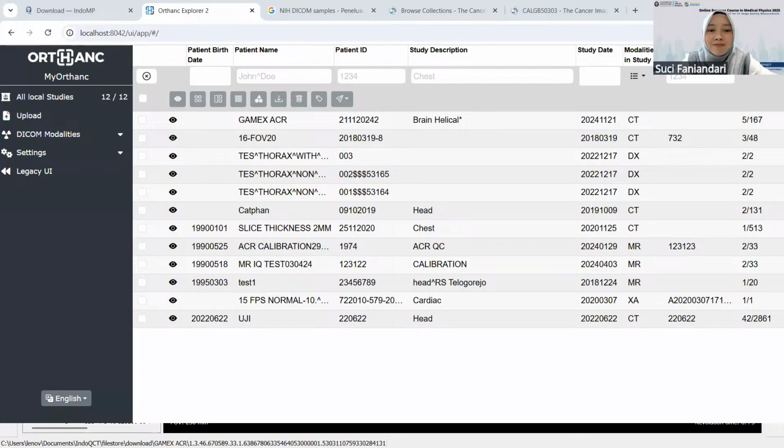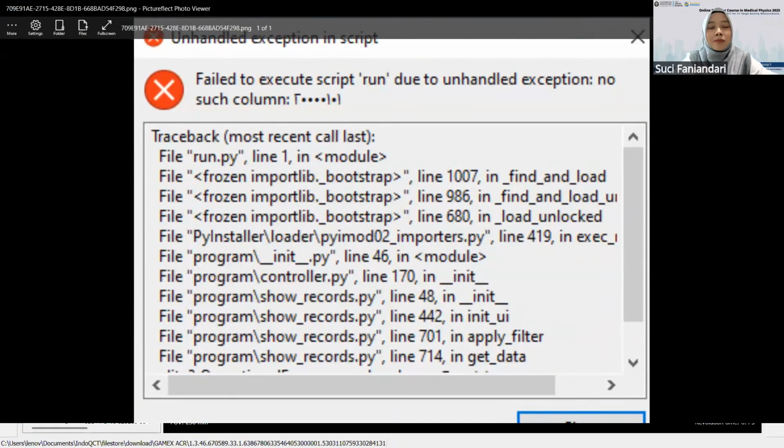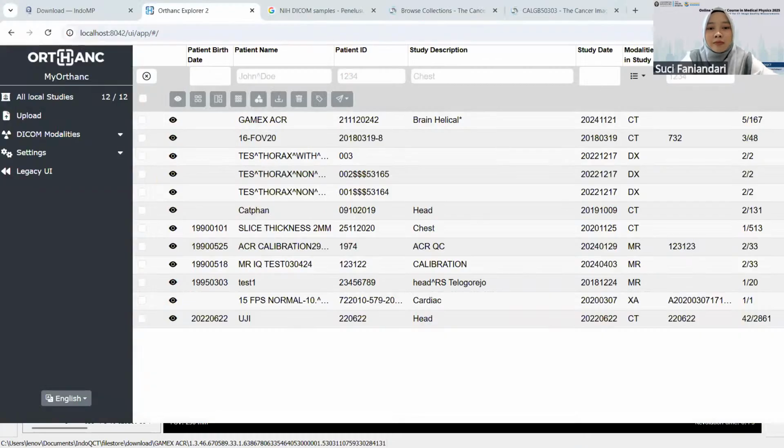Okay, Miss Anora, I think I see your trouble here, unable to open IndoQCT. I think the locale has to be standardized in an international locale. So your locale is configured in Arabic letters. So IndoQCT cannot recognize that locale. We are sorry to have this kind of problem here.